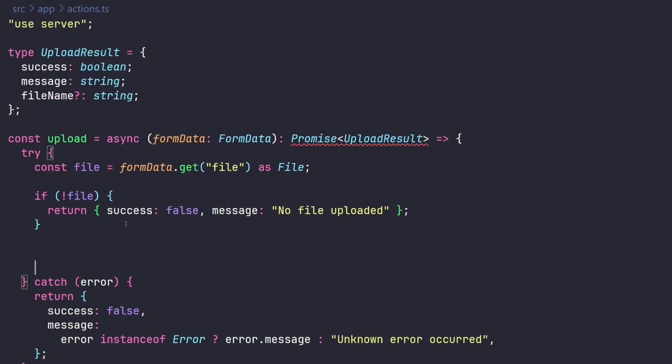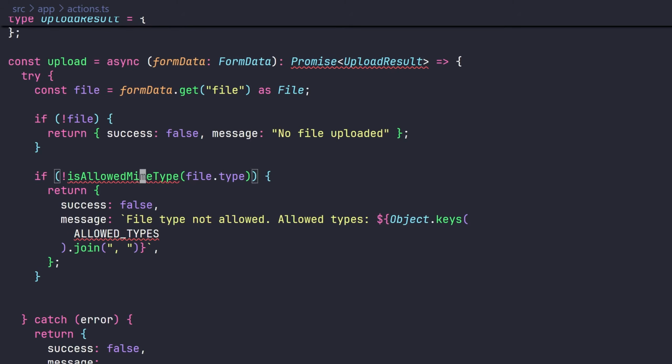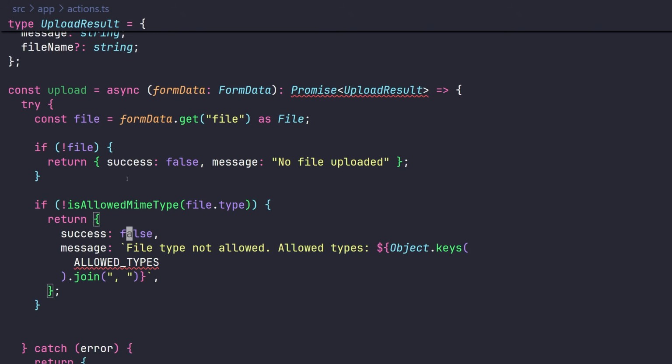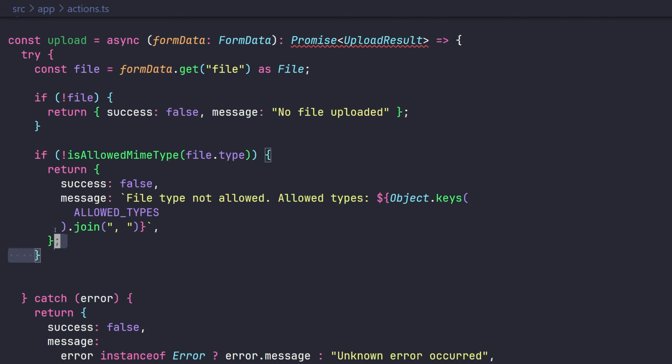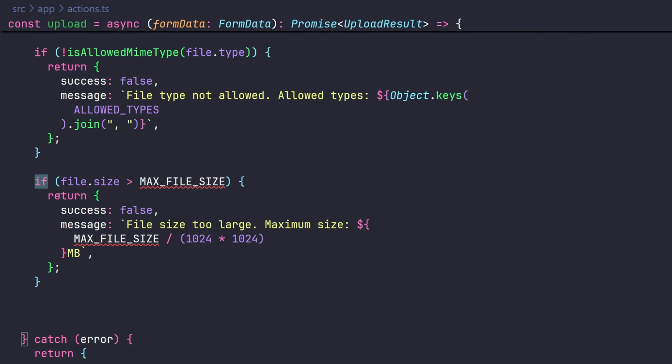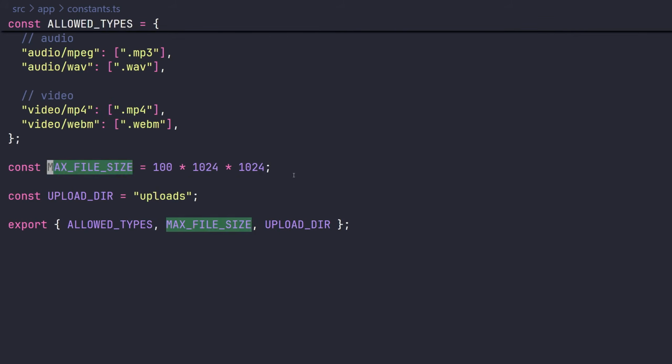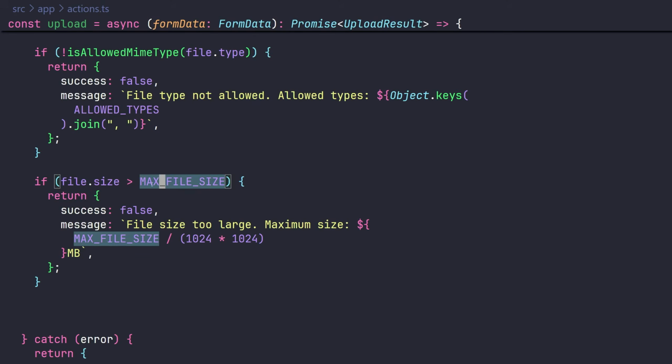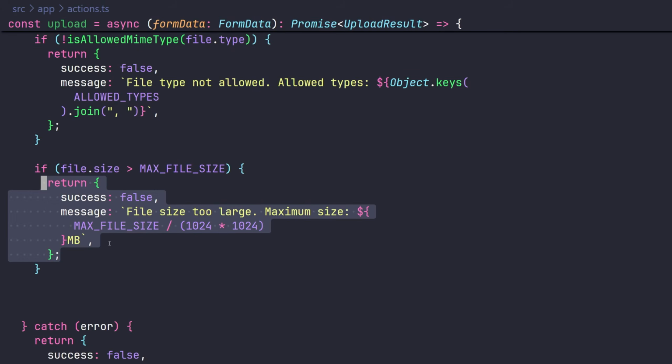If everything is correct so far, after that I'm going to check that the provided file is of our allowed and specified file types like this, and don't forget to import them accordingly. And if the provided file type is not correct, we're going to return this error message here. After that, we're going to check if the file size is bigger than our specified file size here, which is 100 megabytes. And if it is, we're going to return the corresponding error message like this.